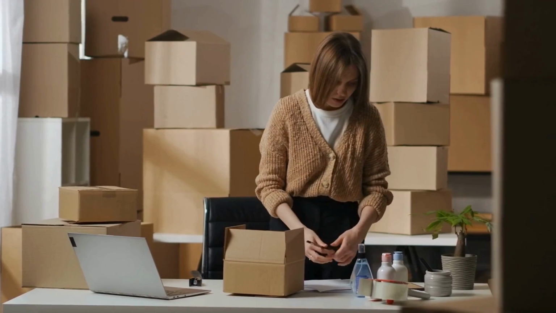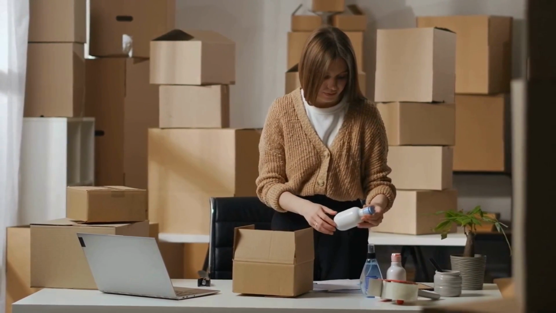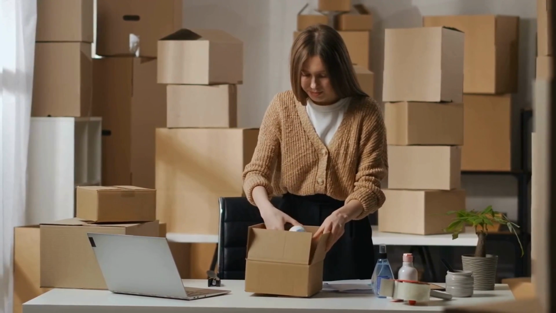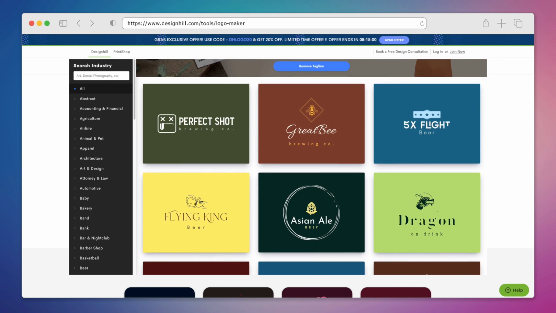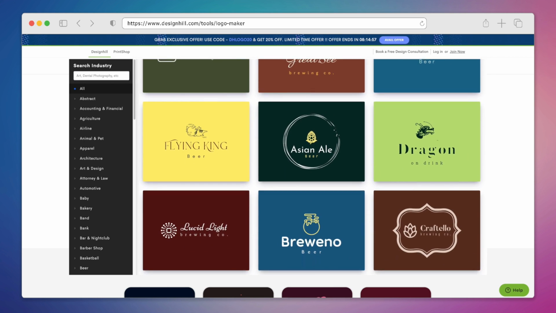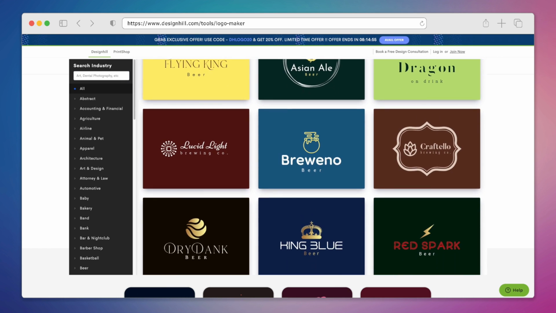Designing a logo for your business is key. It sets a certain level of professionalism, and it's ultimately the foundation of your brand identity. In this tutorial, we're going to have a look at the Designhill AI Logo Creator. This tool is trusted by over 10 million business owners worldwide, and it doesn't require any design skills whatsoever.